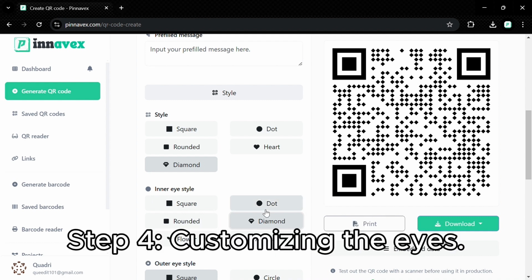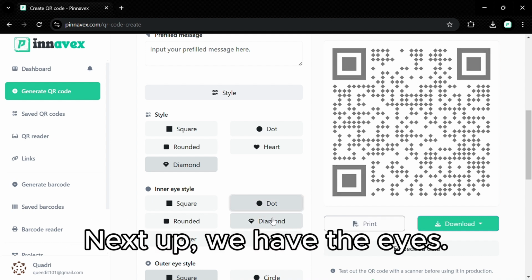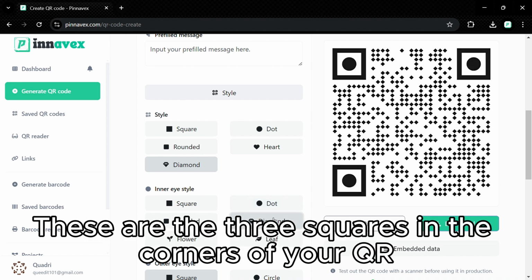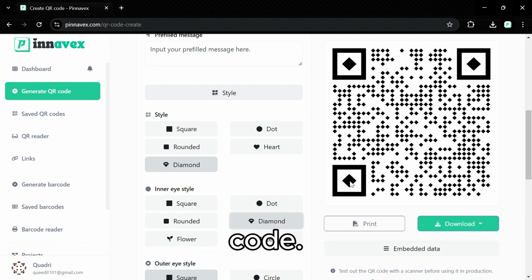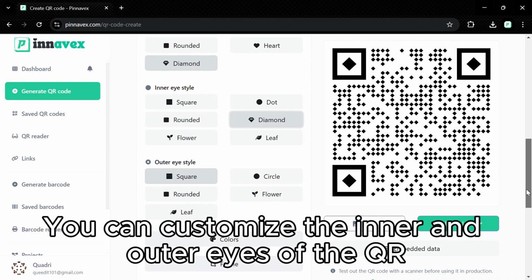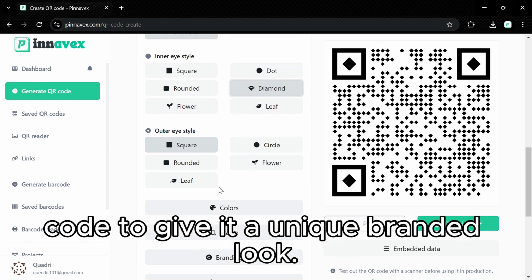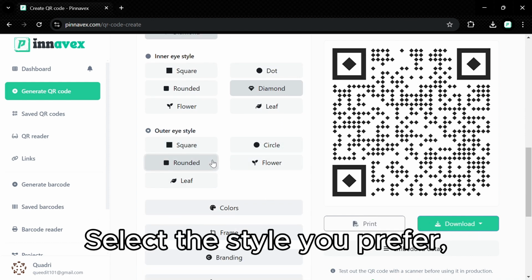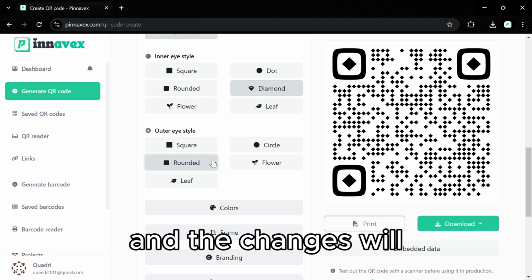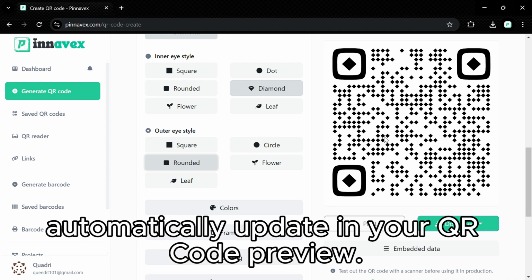Step 4. Customizing the eyes. Next up, we have the eyes. These are the 3 squares in the corners of your QR code. You can customize the inner and outer eyes of the QR code to give it a unique, branded look. Select the style you prefer, and the changes will automatically update in your QR code preview.